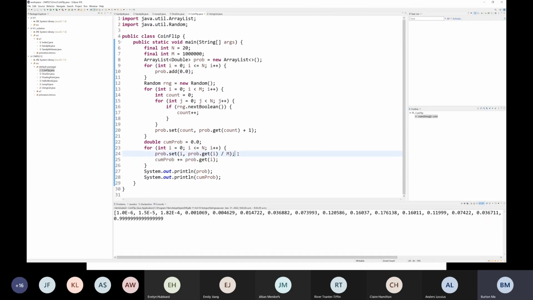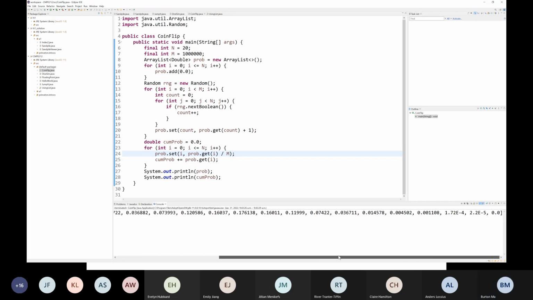Where do I print it out? Oh no, okay, that's fine. So that's the number of times you see 0 heads. It's not 0, but it's small. In this case, though, the number of times you see 20 heads is in fact 0. So in our simulation, we never actually managed to roll 20 heads.